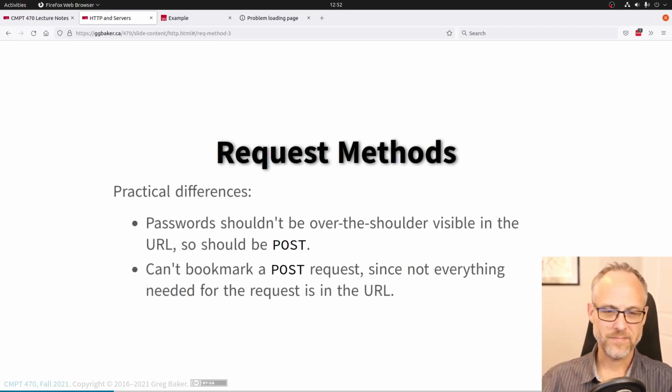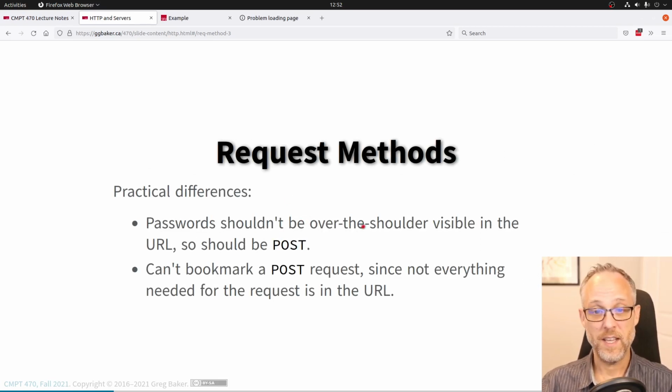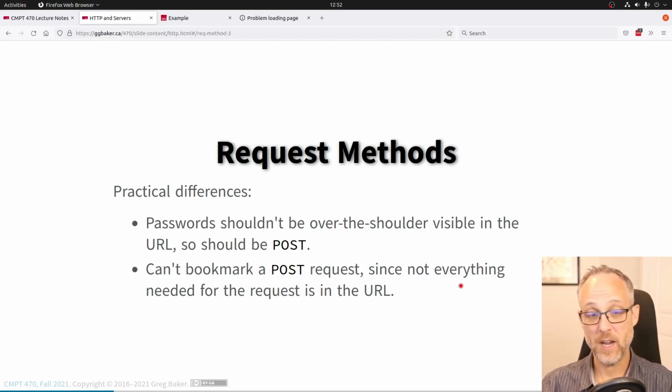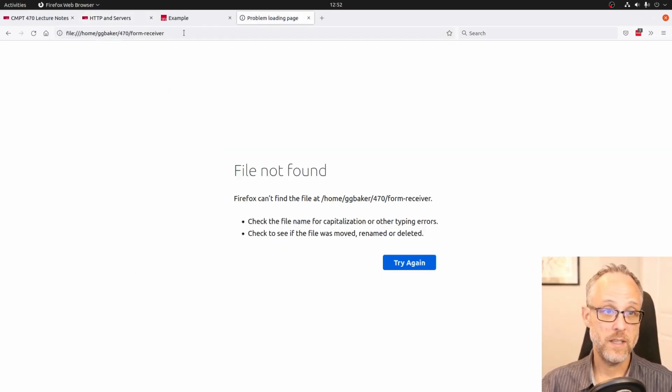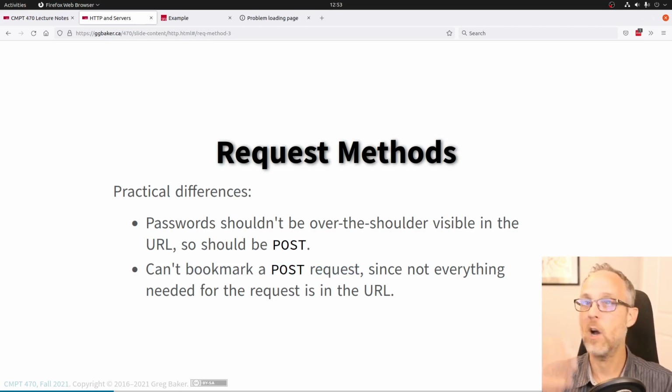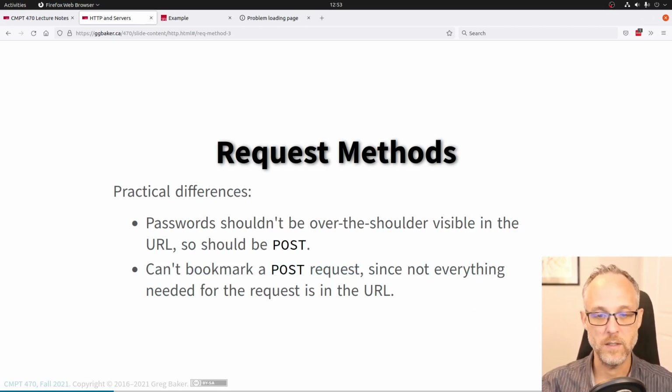In a practical sense, if what I just typed was my password, well, I don't want that up here visible on screen so somebody standing behind me can see it. It also means that if I bookmark this URL, the bookmark only saves the URL itself, not whatever was in the request message body. So I can't effectively bookmark that page because there's extra information that's not stored as part of the bookmark, or if I copy and paste the URL or whatever else.